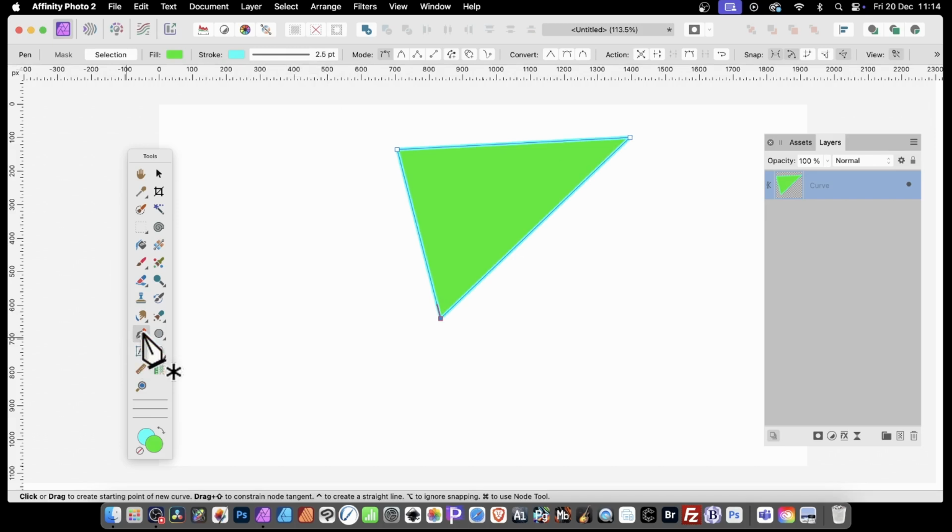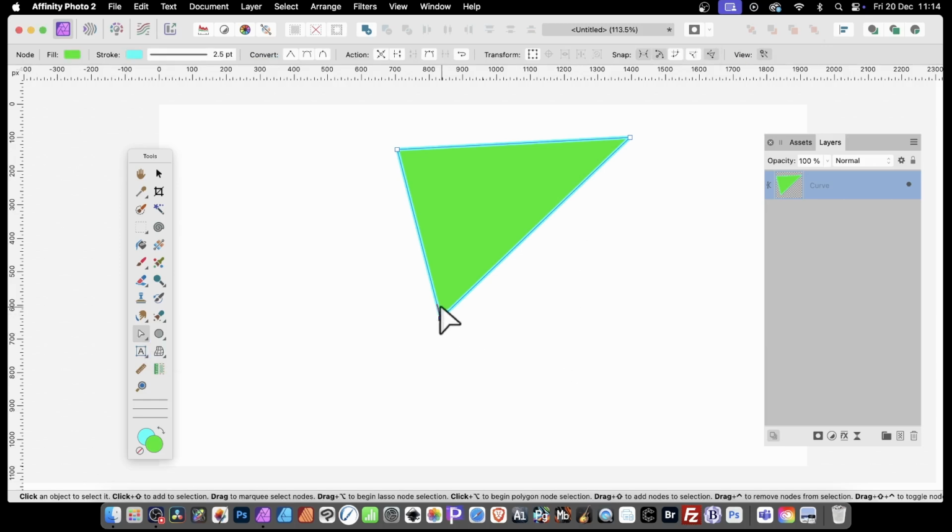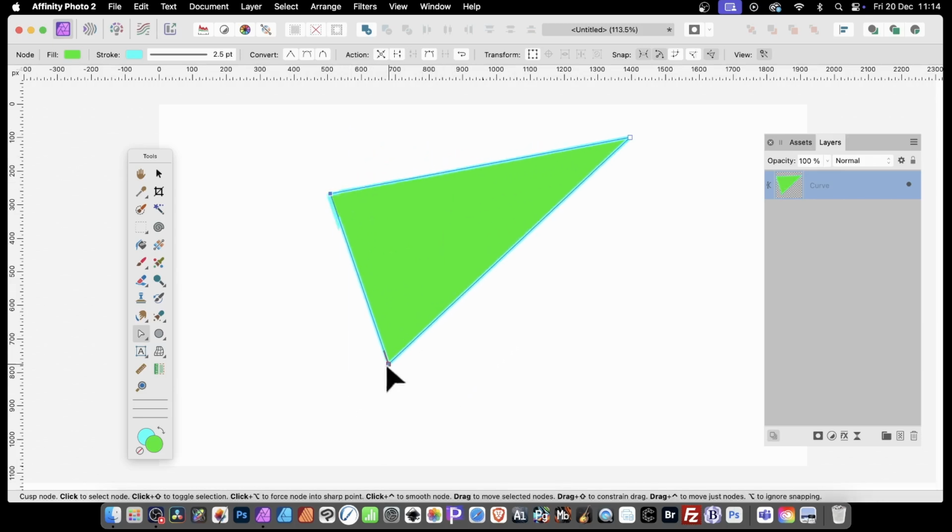If you want to change the positions of these nodes, what you can do is go over here. Instead of the pen tool, you can select the node tool. With the node tool selected, you can now select these individual nodes. So click there and drag and reposition it. You can also select multiple nodes at the same time and drag those.